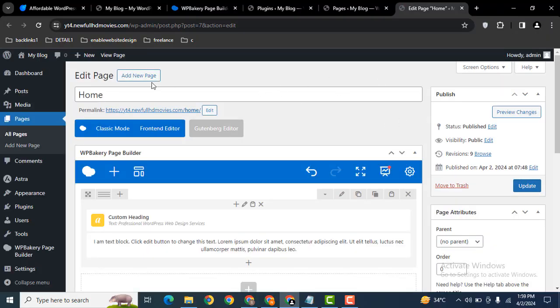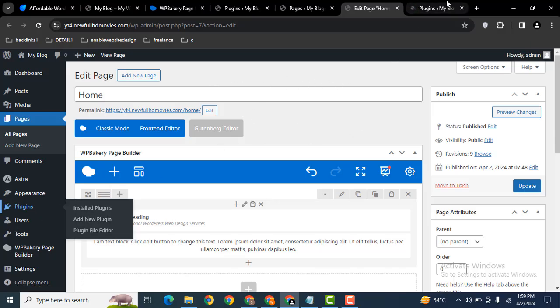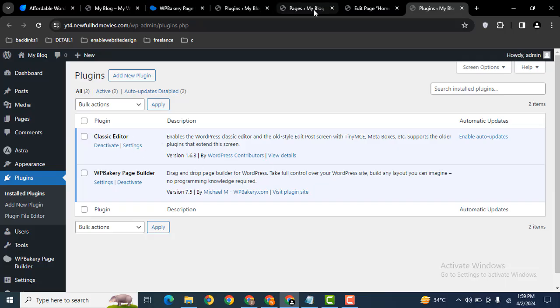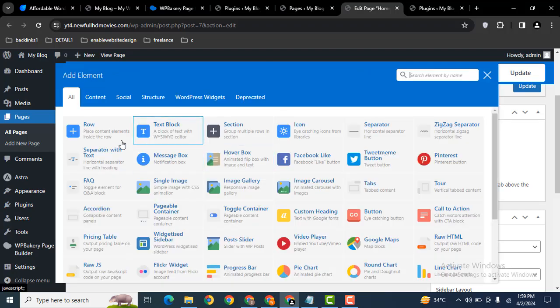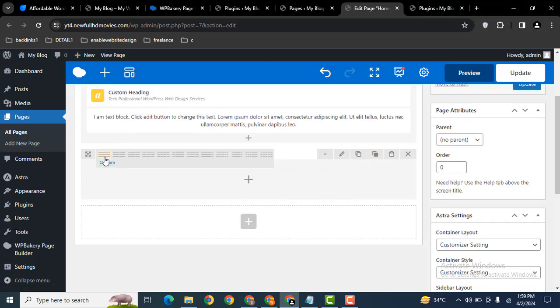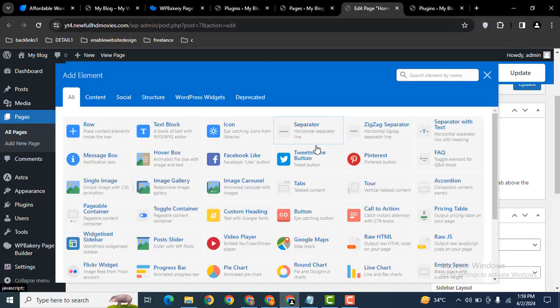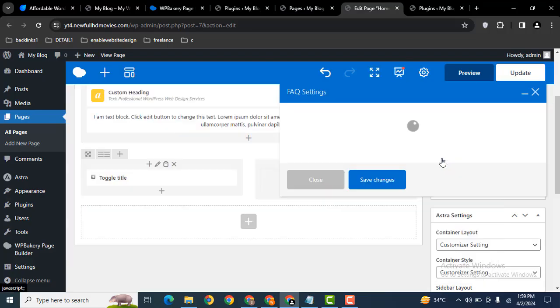And here you can see you are seeing the old interface of WordPress. You can install a plugin called Classic Editor. Then scroll down, and here let me add a new row. Then I want to add a 2-column row. Okay, after that click on the plus icon, and here you can set up the FAQ.